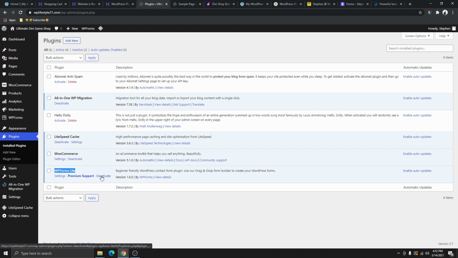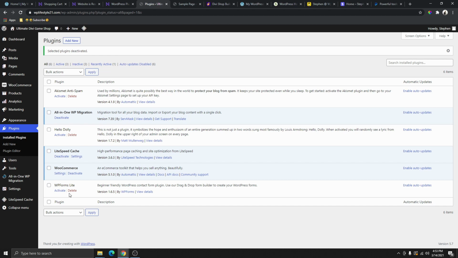There are two ways to deactivate your plugin. You can just click on this deactivate right here, or you can select a bunch of plugins like this, and then you can select an action. You can click on deactivate. So in this case, I'm going to select only this plugin, and then I'm going to click apply, and that is going to deactivate this plugin.